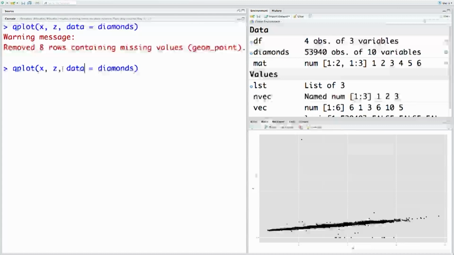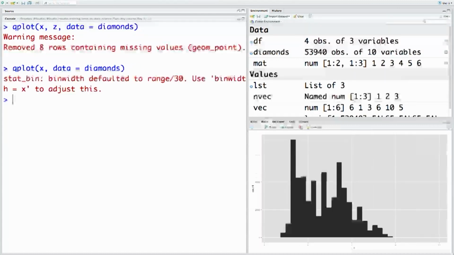Let's take that code and remove the z variable. So now we're just plotting the x variable. Here's what ggplot2 gives us. This is known as a histogram. It's basically a bar chart for continuous variables. Whenever you use just one variable, ggplot2 assumes that you want to look at the distribution of that variable. And if it's a continuous variable, a histogram is the tool you normally use to do that. So the default for one continuous variable is to show a histogram.